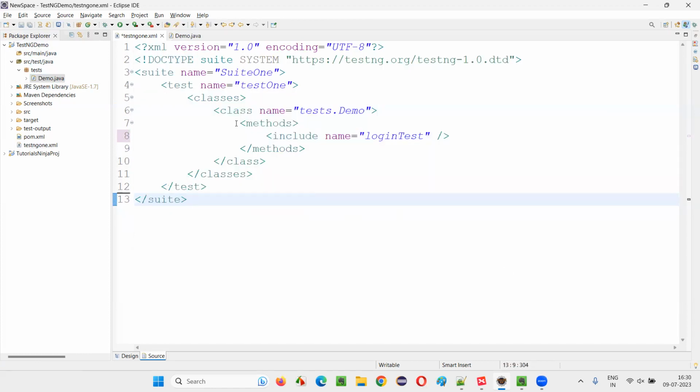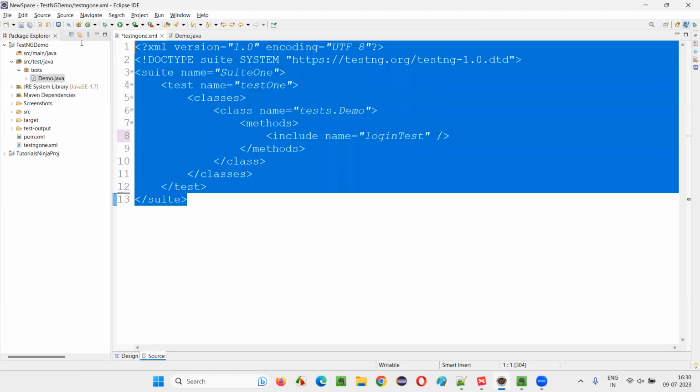So with this, you can understand how to create a suite. Suite is a root tag. In TestNG XML file, it's a root tag under which all the other tags exist. And there are many other tags like parameter, groups, run. Like that, many things are there. I am not going deep, but I'm just giving one example.